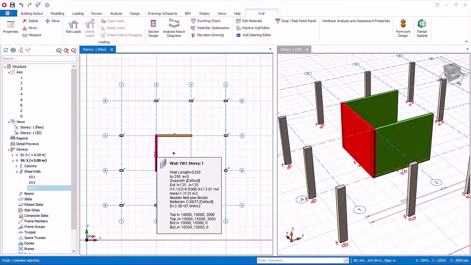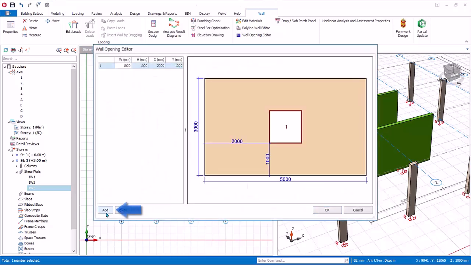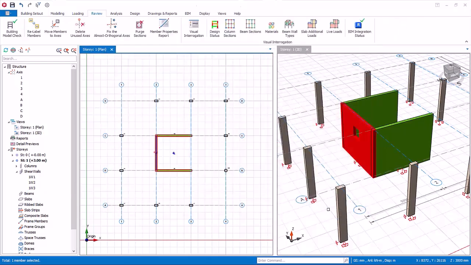We will now insert a wall opening. Select a wall, right-click, select Wall Opening Editor. Click Add, an opening will be added. You can then change the size and position of the opening. Then click OK, and the opening will be added. If the opening is not shown, click on the 3D view and click Refresh.